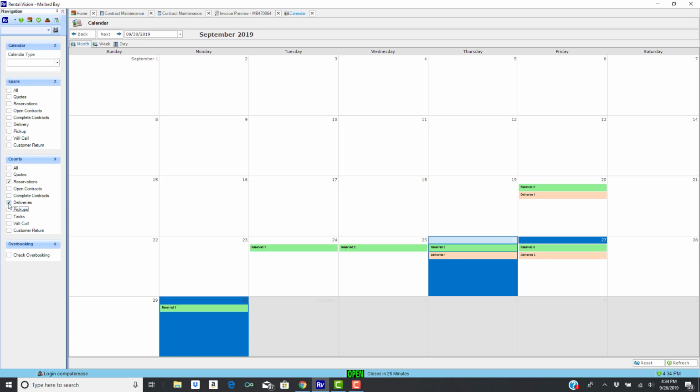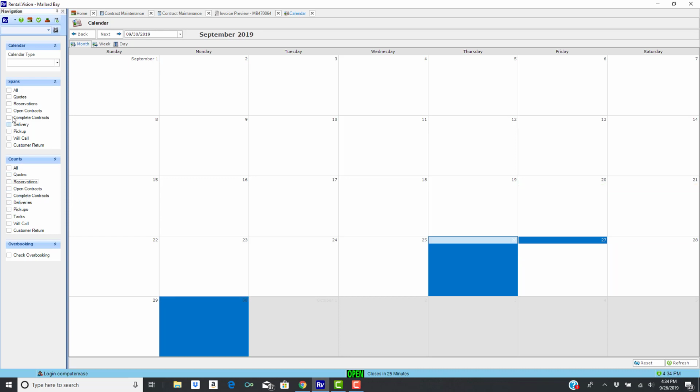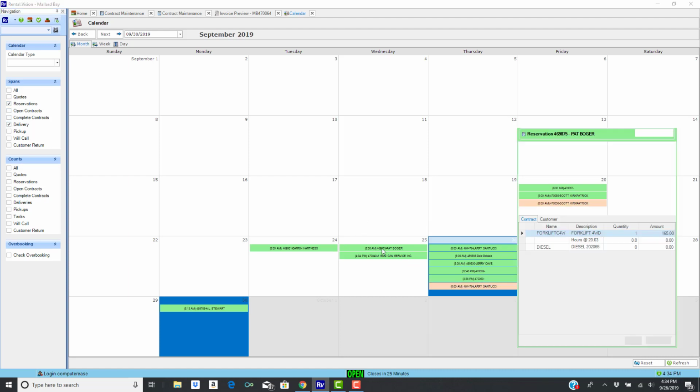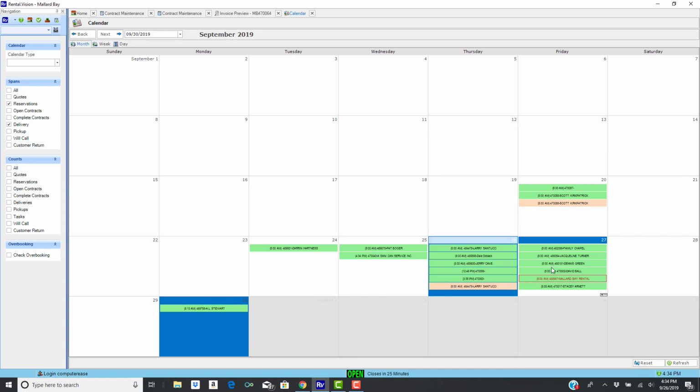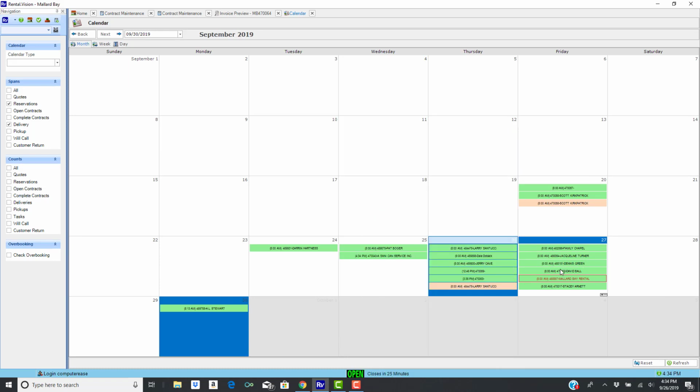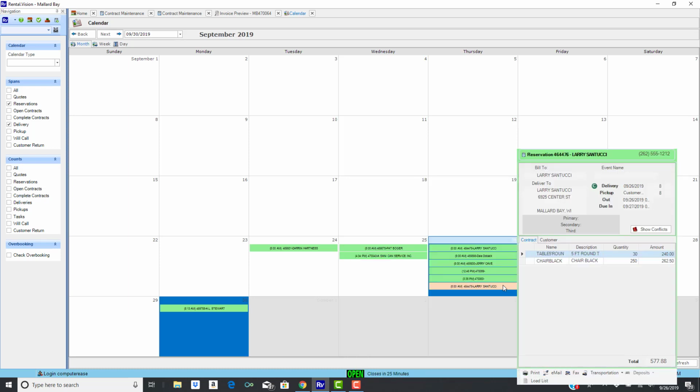Now, if I wanted to not use my counts, I could use my spans. And so the nice thing with my spans is it shows the span of the lifetime of each event. Whether that, again, it's color coded, so my reservations are green, and my deliveries are this pinky peachy color.